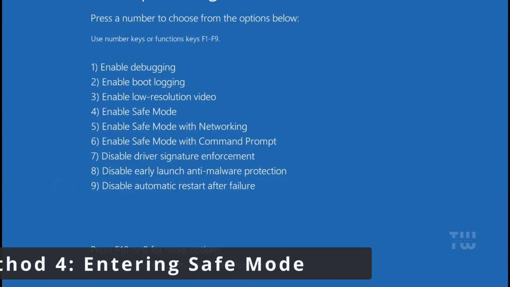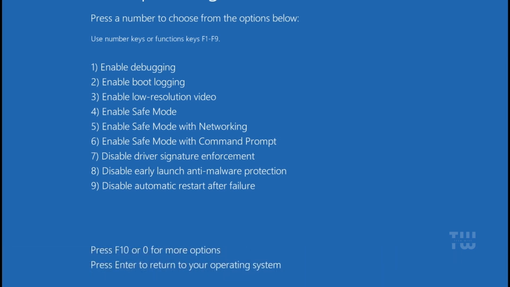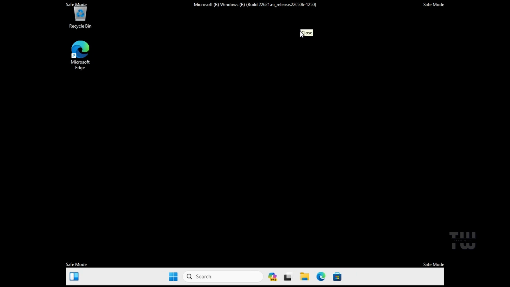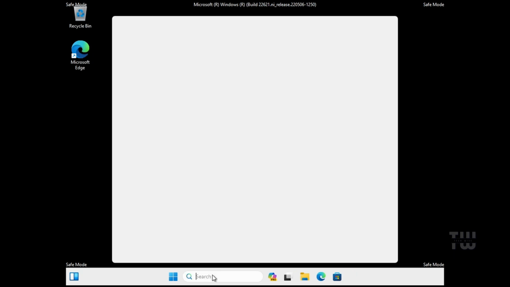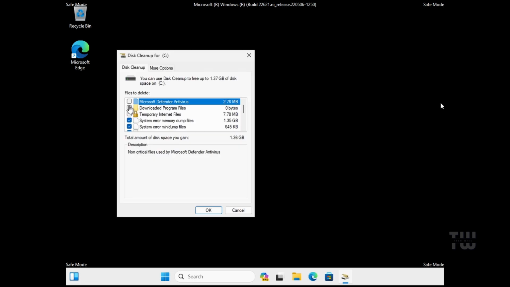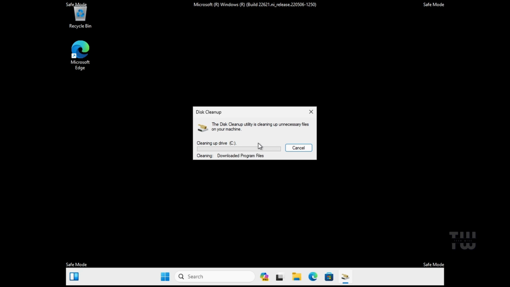For the fourth method, we need to go into the safe mode. So let's go to the startup settings and enter the safe mode by pressing the number 4 key. Once in safe mode, open Windows search and type disk cleanup and select it from the suggestion. Select all files for cleanup, including temporary files and items in recycle bin. Then click OK and delete all those files.